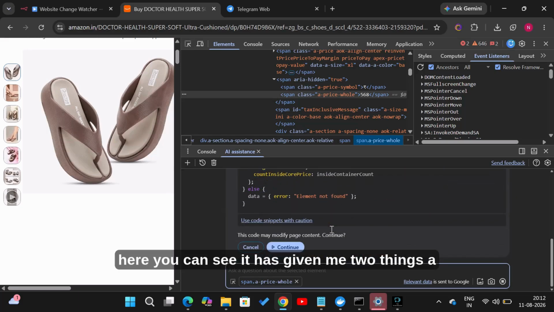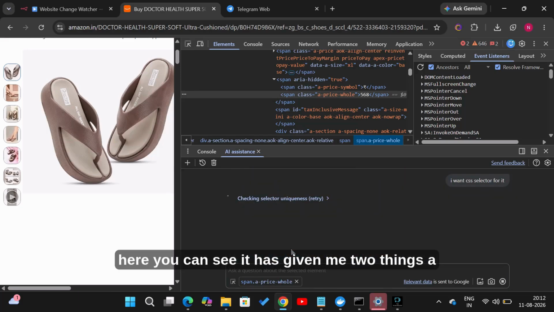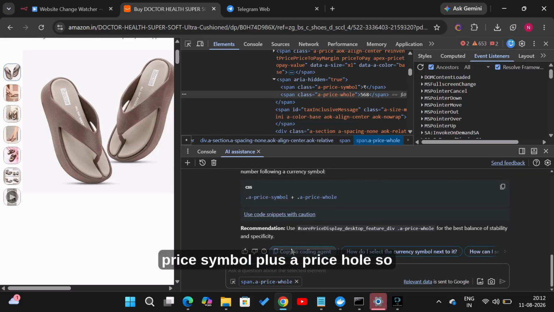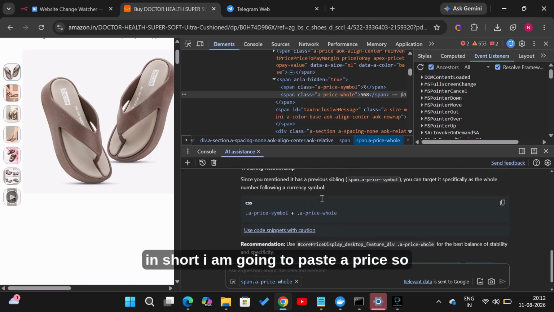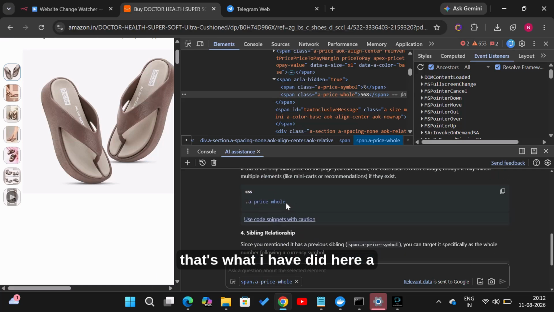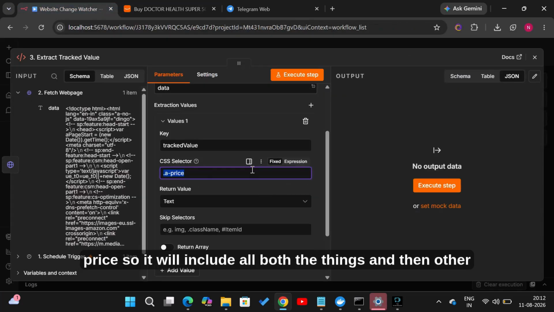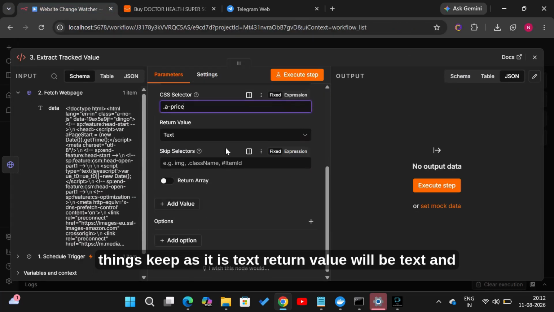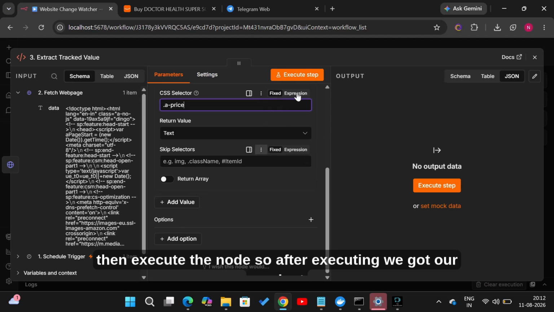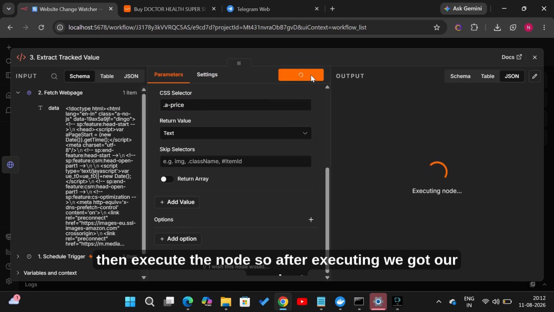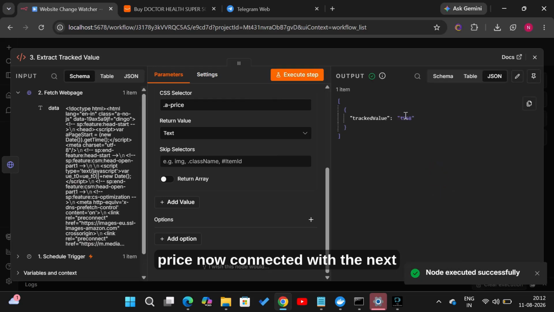So here you can see it has given me two things, a price symbol plus a price whole. So in short, I am going to paste a price. That's what I have done here, a price. So it will include both the things, and the other things keep as they are. Text, return value will be text, and then execute the node. After executing, we got our product price.